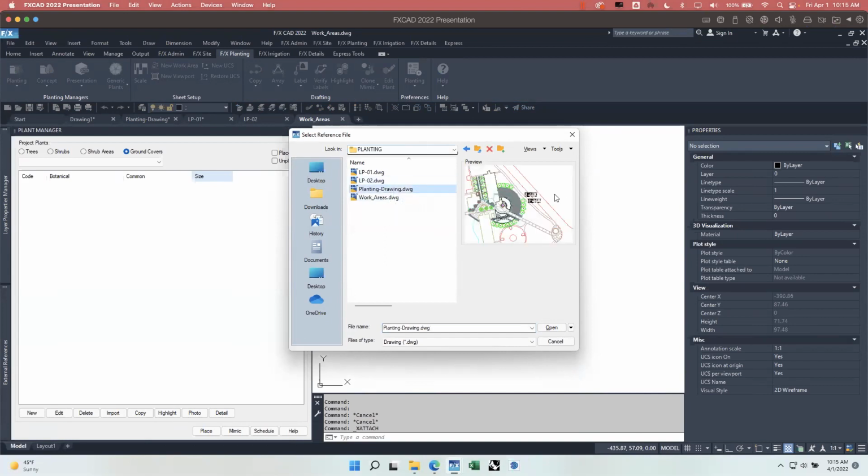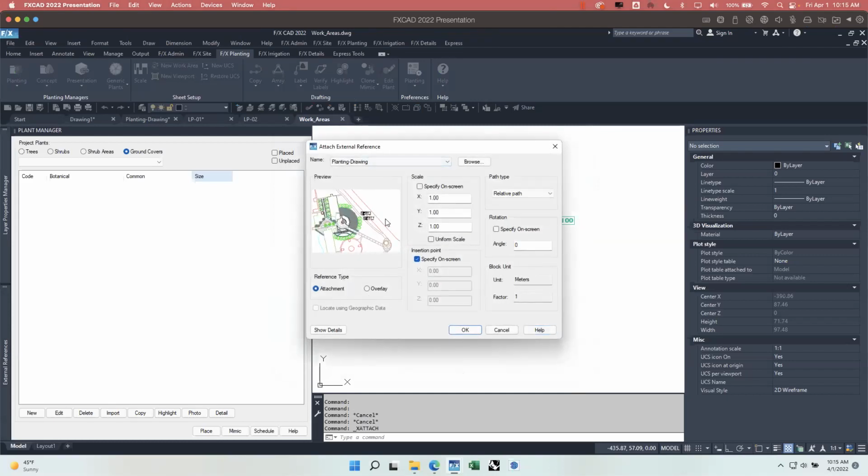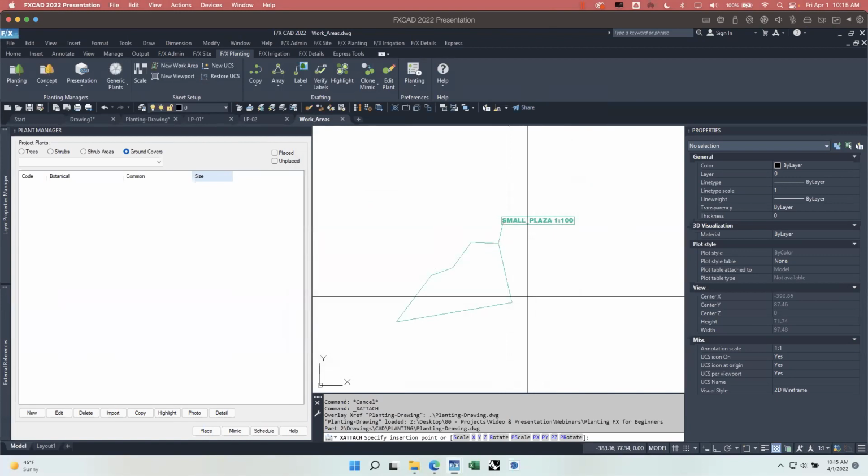There it is, my planting drawing. And I'm going to XRef that into here. And this is a cross reference. So I want to definitely make sure this is an overlay reference. And yep, relative path. Because otherwise, if I did attachment, it would be a circular reference and cause all sorts of problems. But we're going to do overlay so that we can have the work area drawing XRef the planting drawing, and the planting drawing XRef the work area drawing. I'm going to say okay.